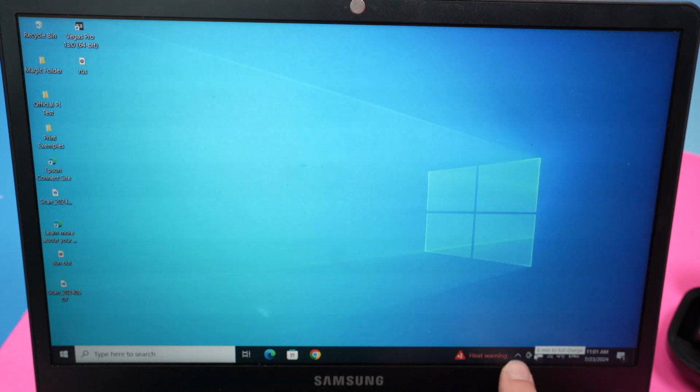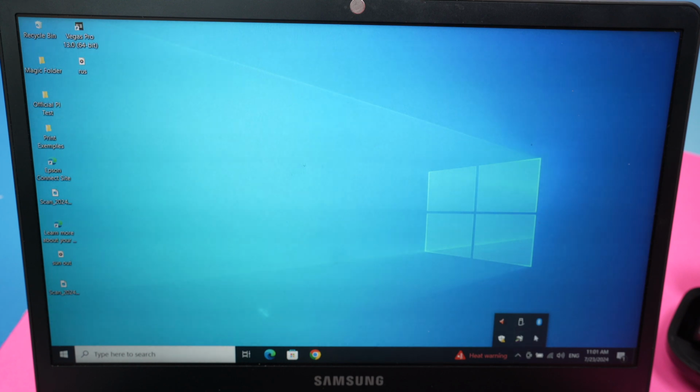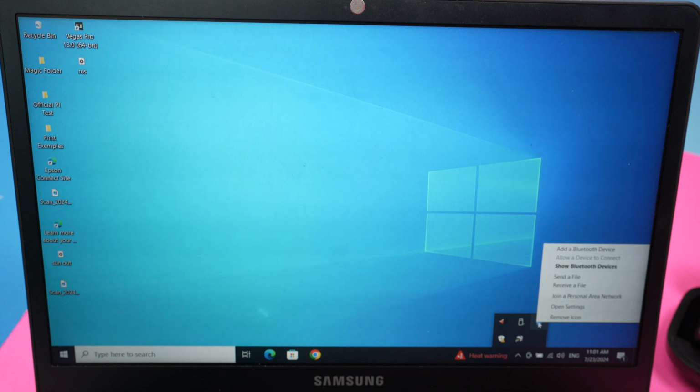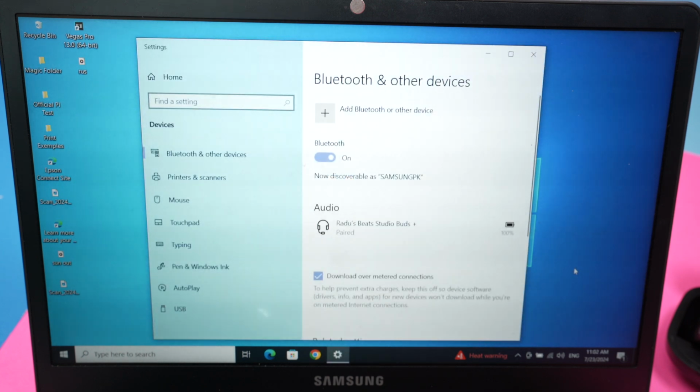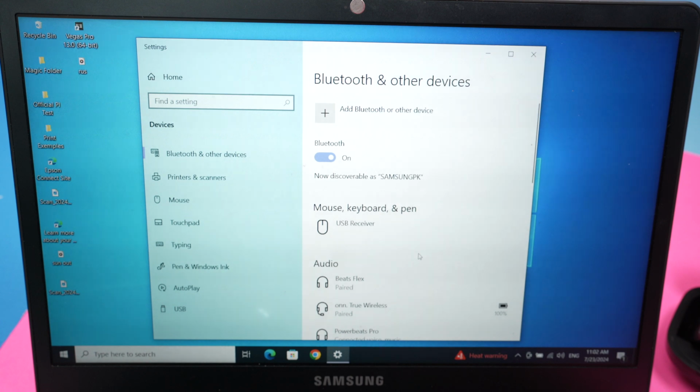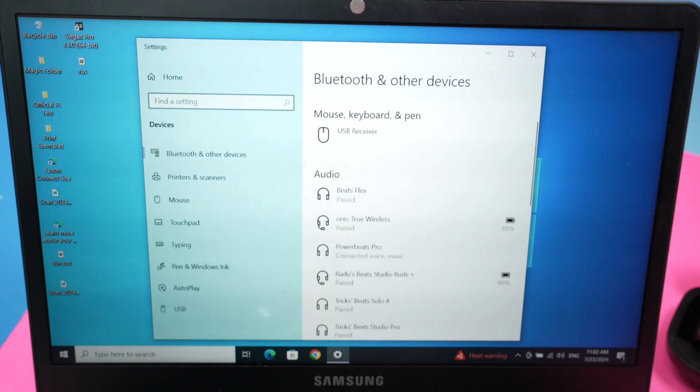In the future, if you go over here on the right side, click the arrow if you do not see the Bluetooth icon, you see? This is the Bluetooth icon. If you click on it, you'll be able to select Show Bluetooth Devices. And this will go directly to the same spot we went to previously. And from here, you're going to see your PowerBeats Pro.